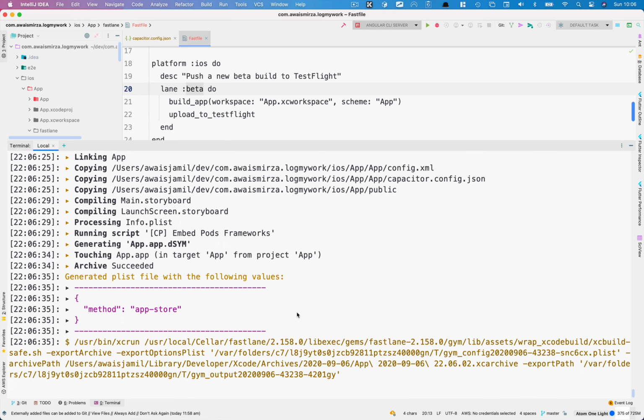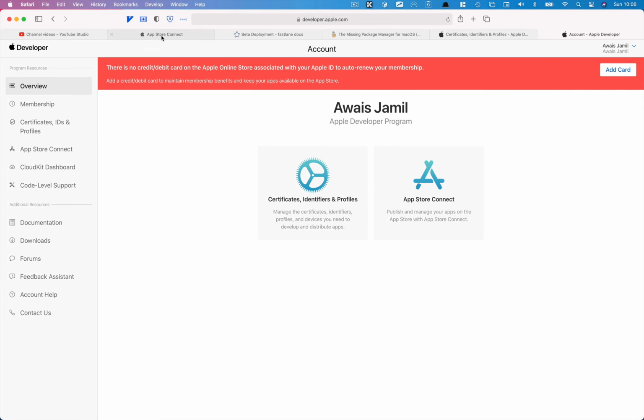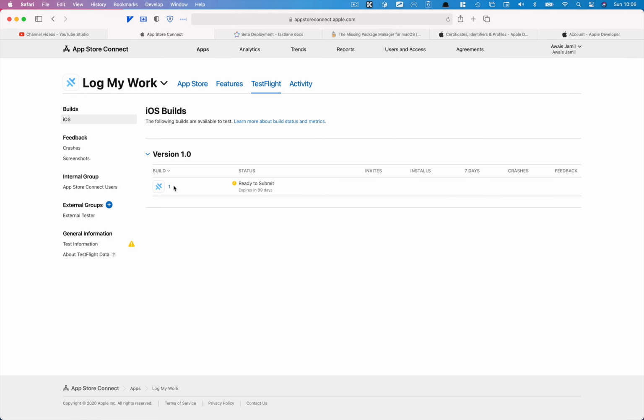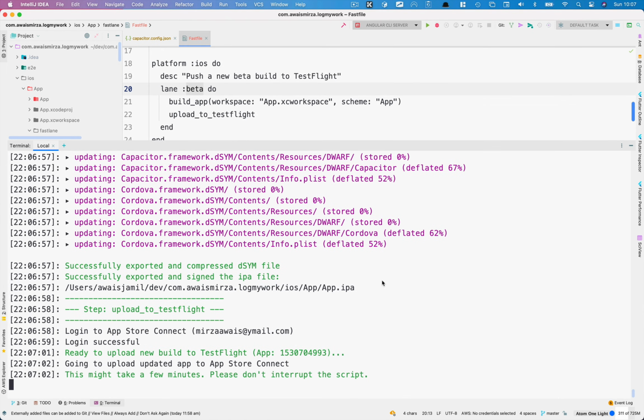There's going to be one problem. Let me take you back to App Store Connect, and here we can see we have a build 1. Now, Apple requires you to increment your build all the time. If you have a build 1, you cannot upload build 1 again. You need to increment that to build 2, 3, 4. So it's going to throw that error as well.